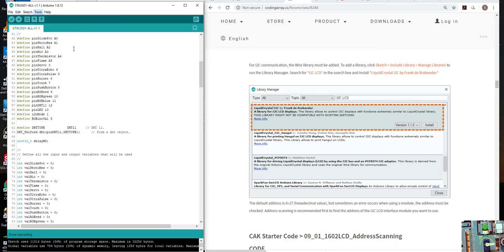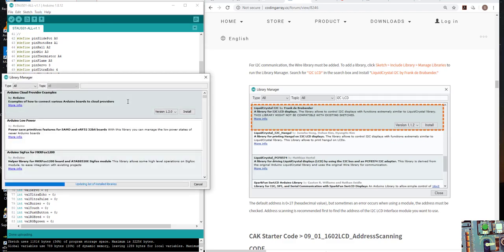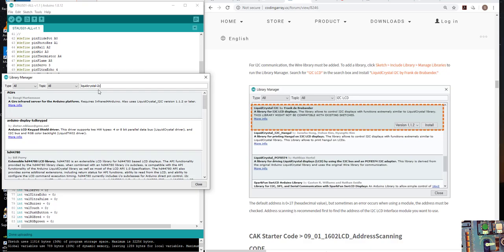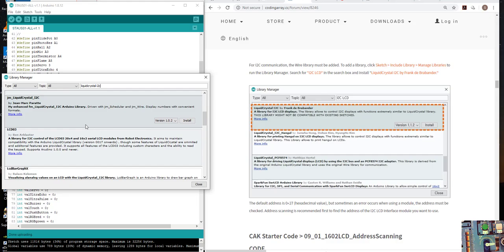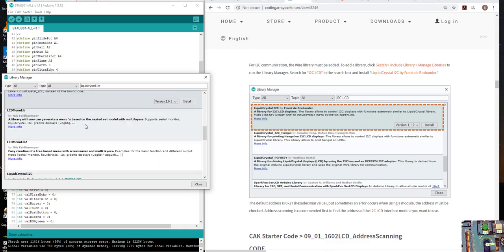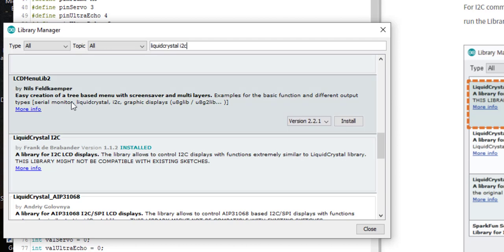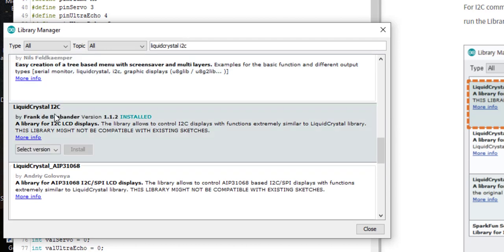So you'll come up here to Tools, Manage Libraries, and then type Liquid Crystal I2C. You'll scroll down and you'll find the one by that author, and here we go. Now I have it installed already. You will click on install, select the latest version, and then click install, and you'll be good.